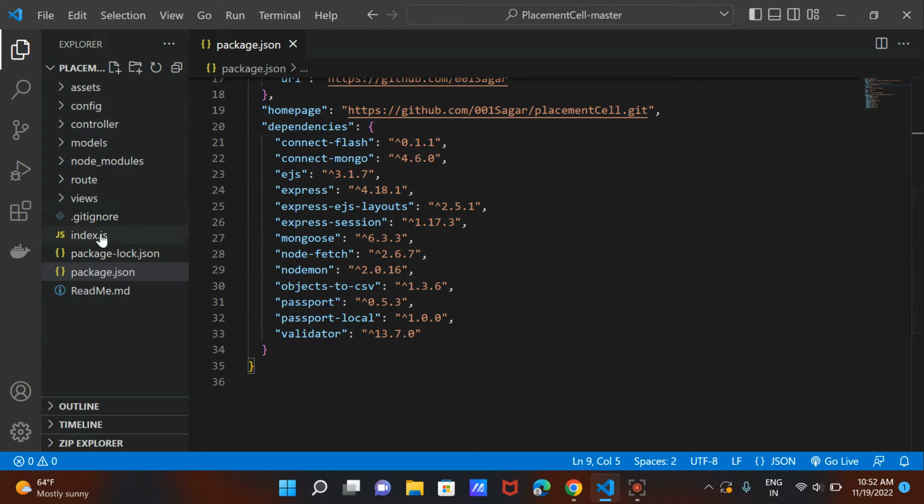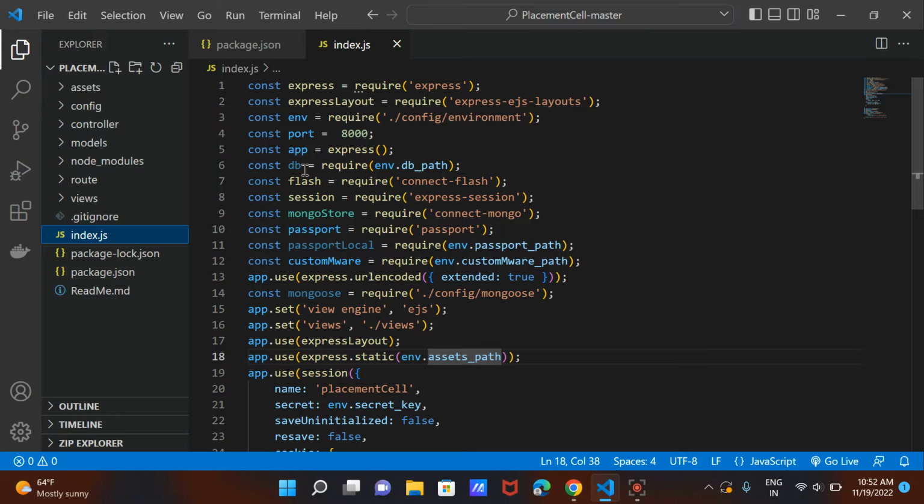Then we'll see here index.js. Index.js is the root file of the project. It contains the basic information about the project. And here I will run the live server on the file index.js. First, we use here Express. Express is the framework of Node.js. So we use Express.js, then Express layouts, then port 8000, then we use the Express app.